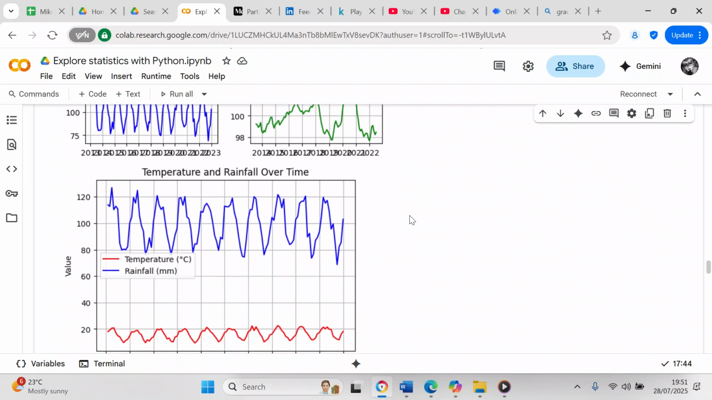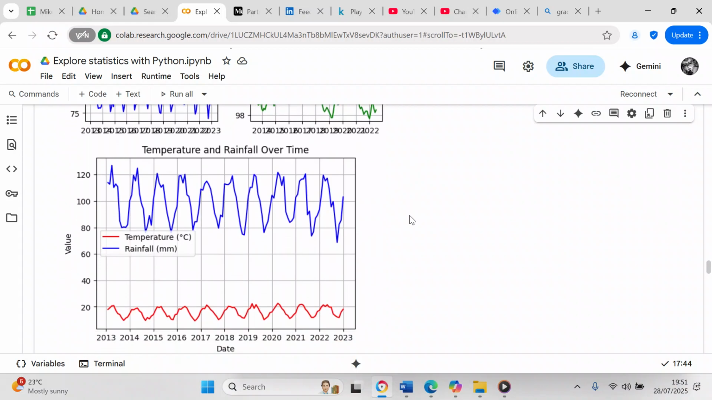And then you have temperature and rainfall over time. The temperature is red and the rainfall is blue. So the rainfall is gradually decreasing and the temperature is gradually increasing.